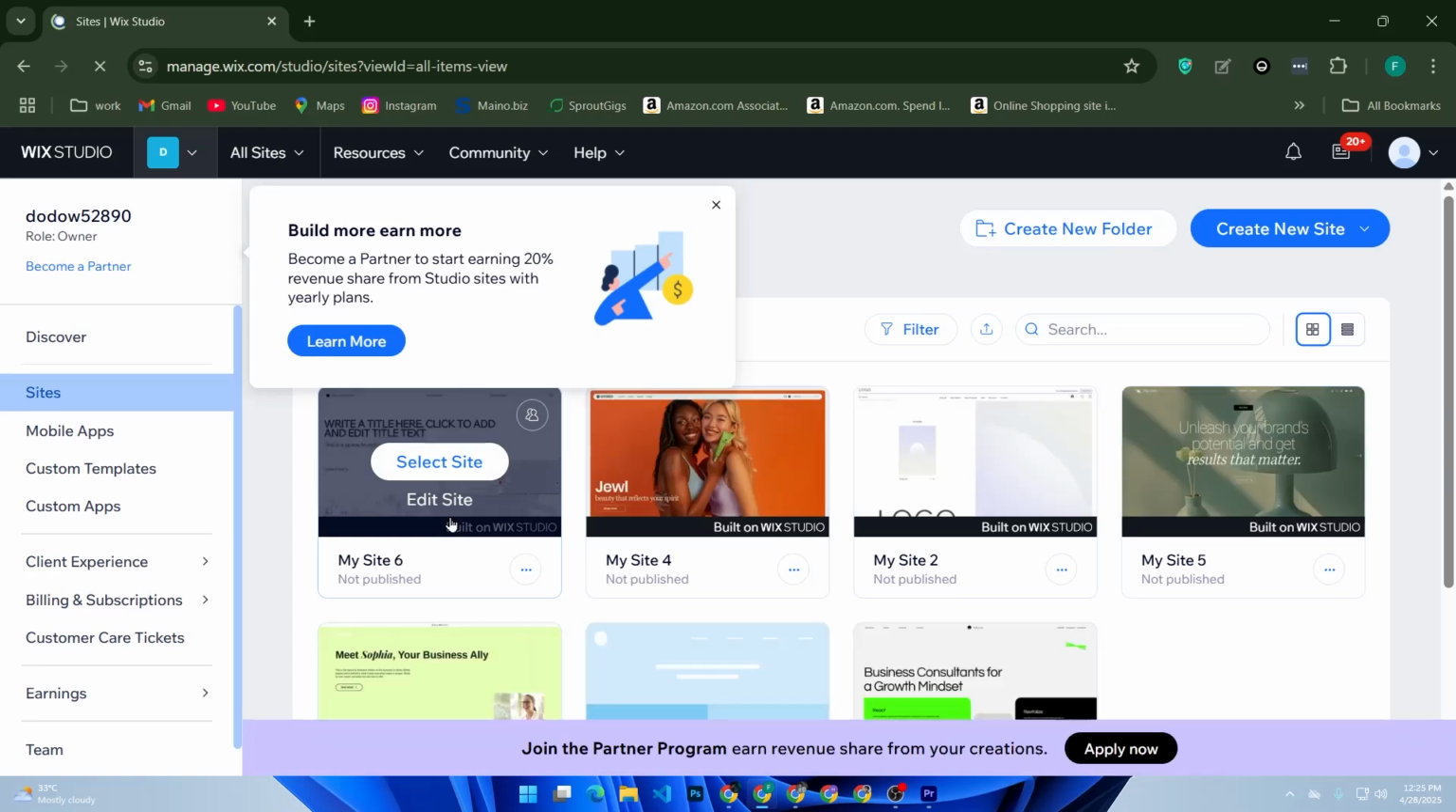Complete the sign up process, and you will need to create an account with your email, or you can sign up with Google or Facebook for quicker access. Once you are logged in, Wix will ask you to choose a template for your website.